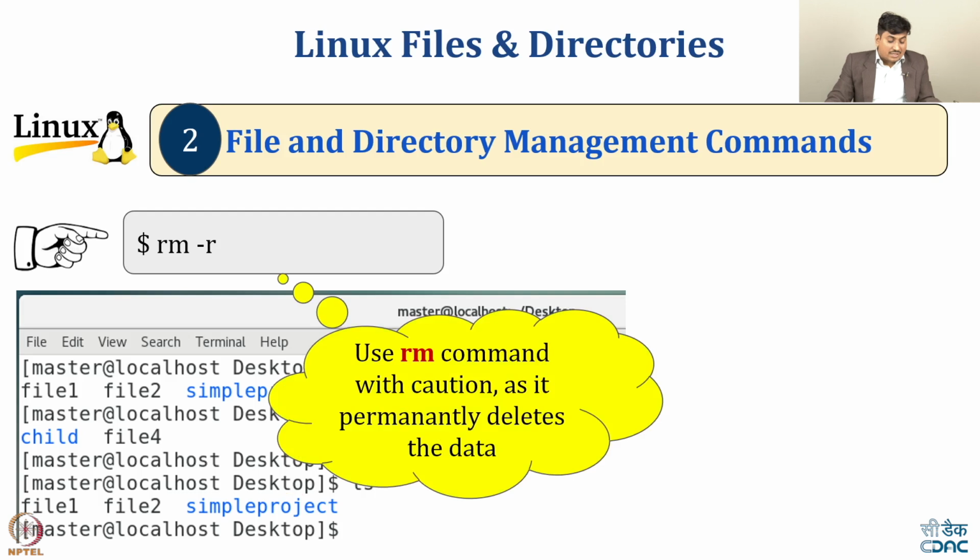But always remember that the rm command deletes the data permanently. So, whenever you are running rm commands on the system, always use the command with caution, because it permanently deletes the data.